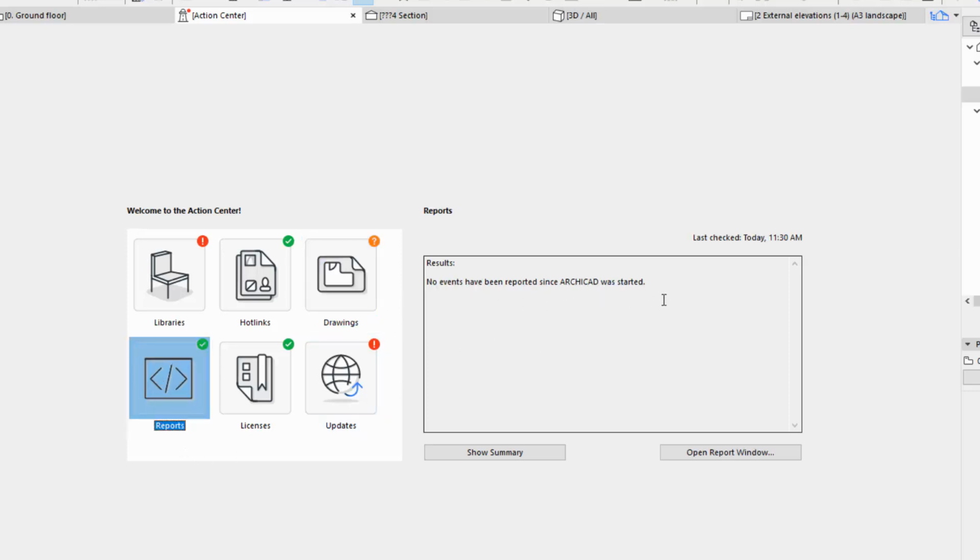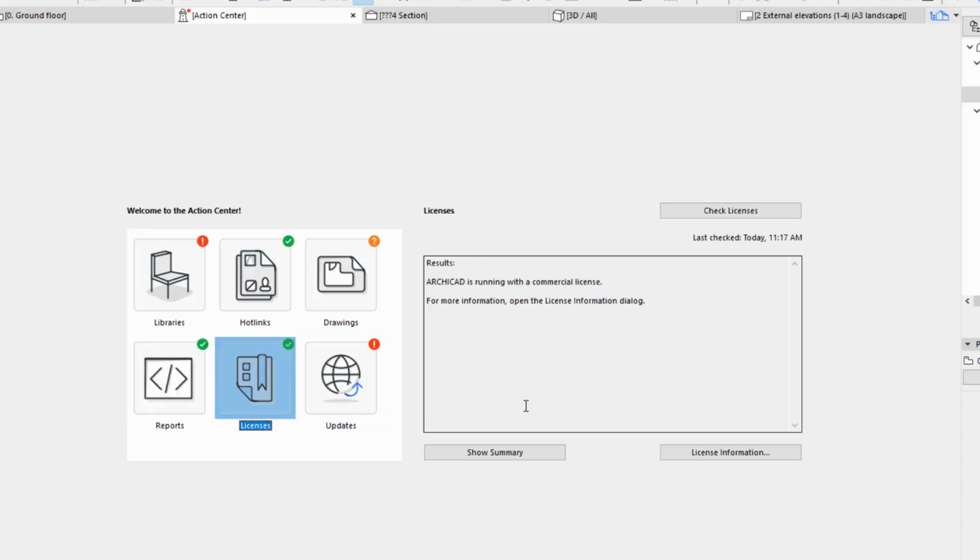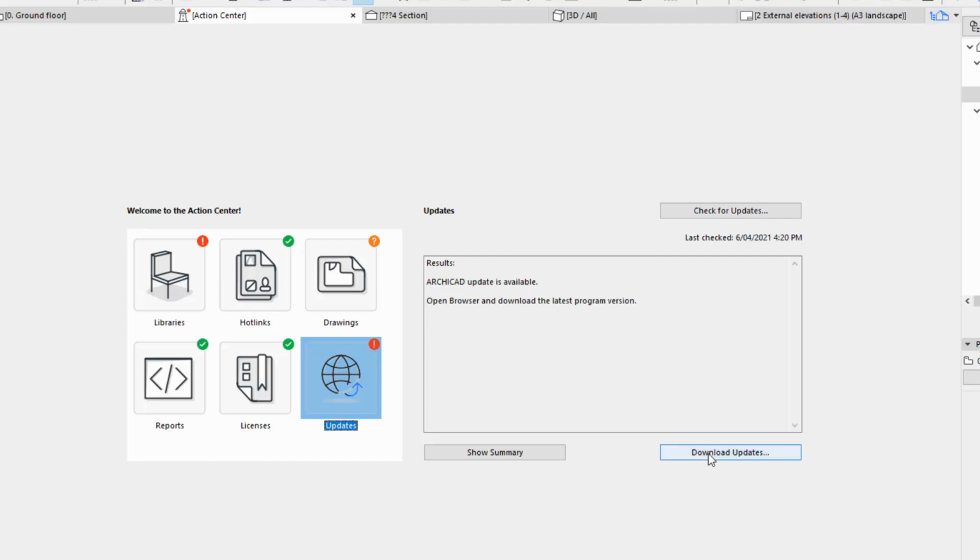Reports, no events have been reported, so there's nothing. The reports is a text list that comes up in Archicad from time to time telling you what's going on. Licenses are all okay, so our licenses are fine. We can check license information if we want to. And updates here, it's telling me that Archicad's not up to date, so I can download the updates and install those updates and make sure Archicad is the newest available version. So I'm okay with this Action Center.